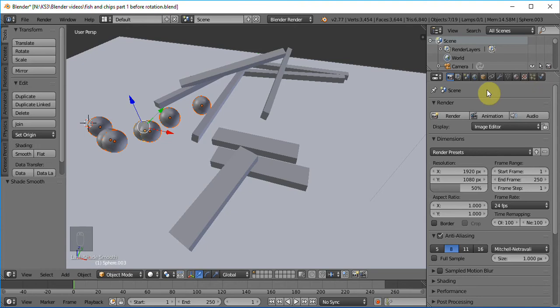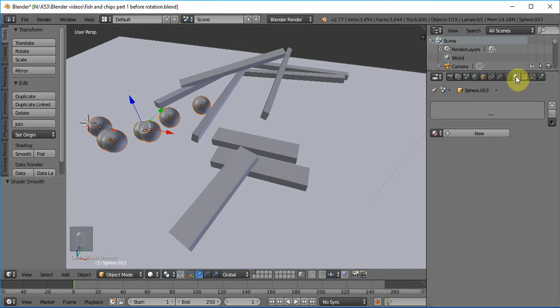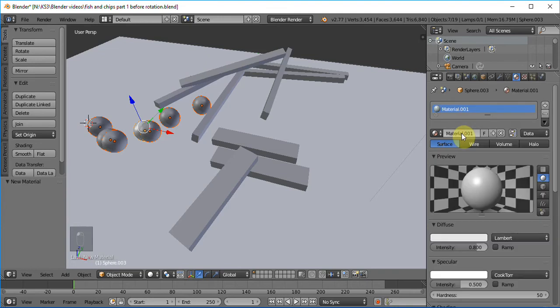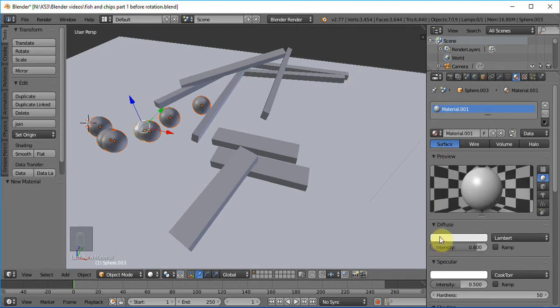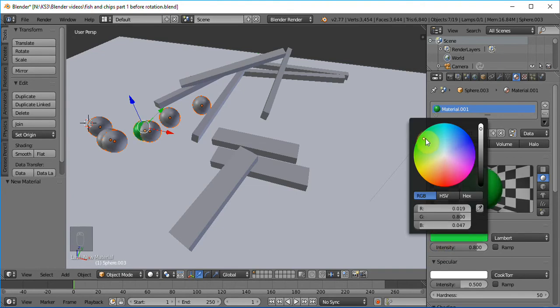The one that we are interested in is the fourth one from the last. It's called the Material tab. Click on that and then click on New. It's in this window here that we can change the colour. So I'm going to click on Diffuse and I'm going to change my colour to be a gorgeous green.